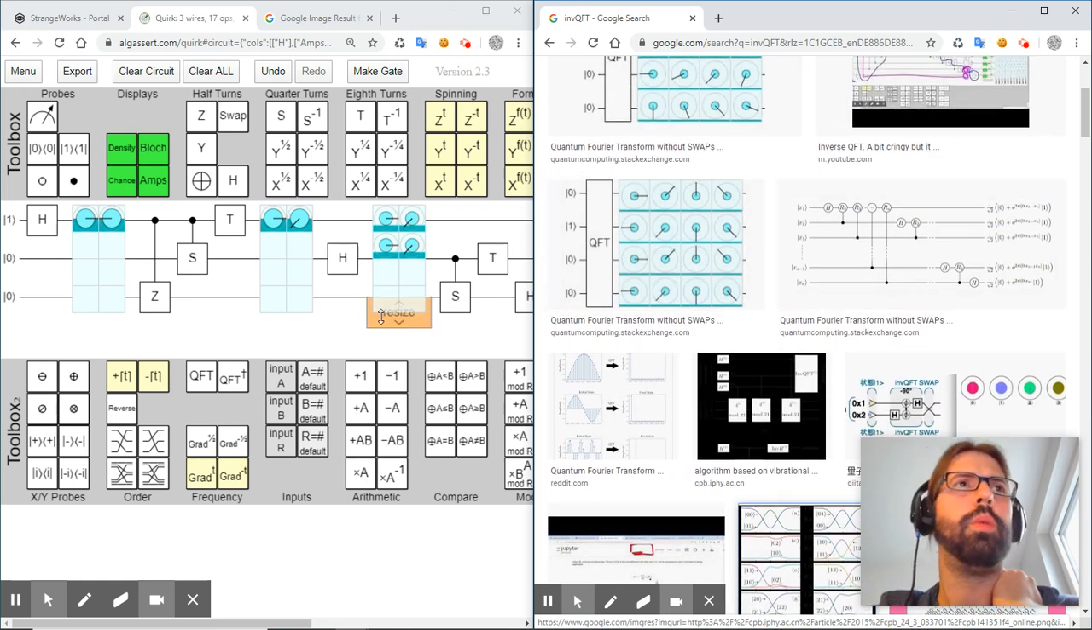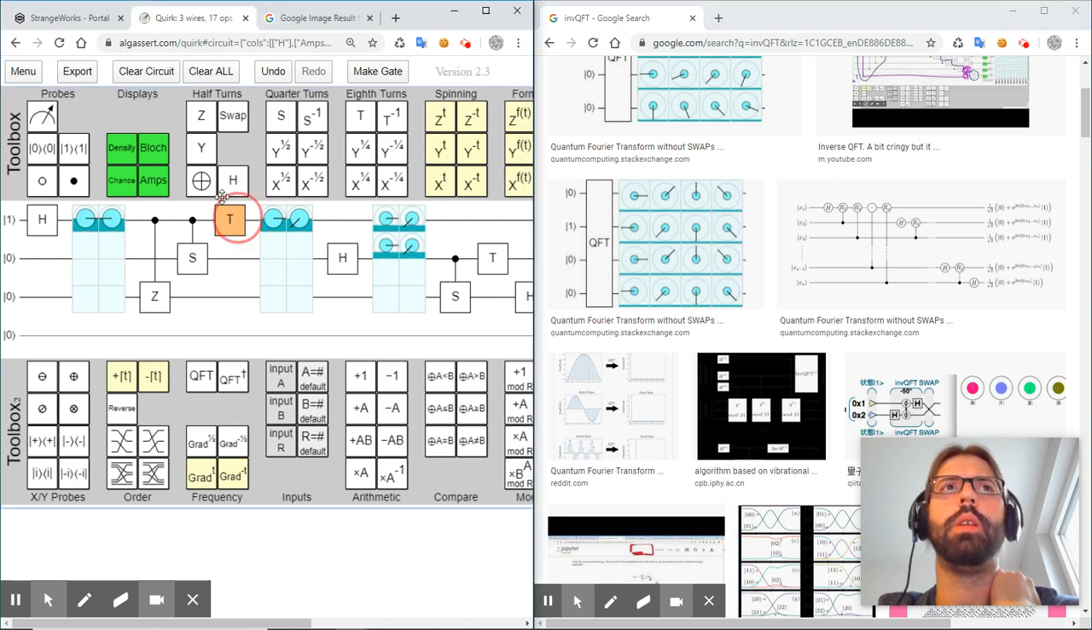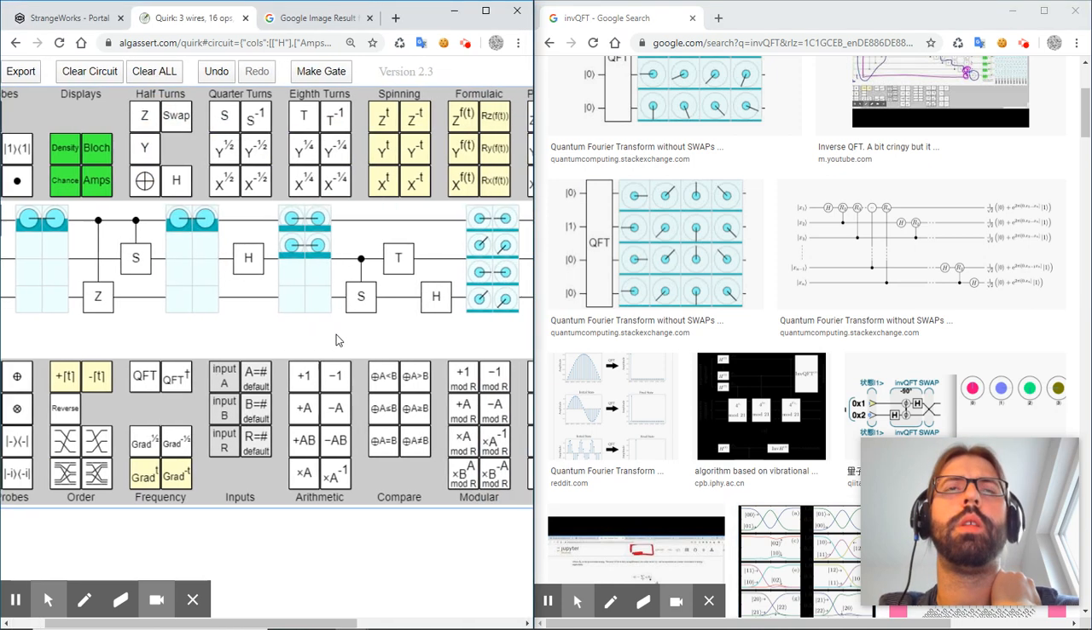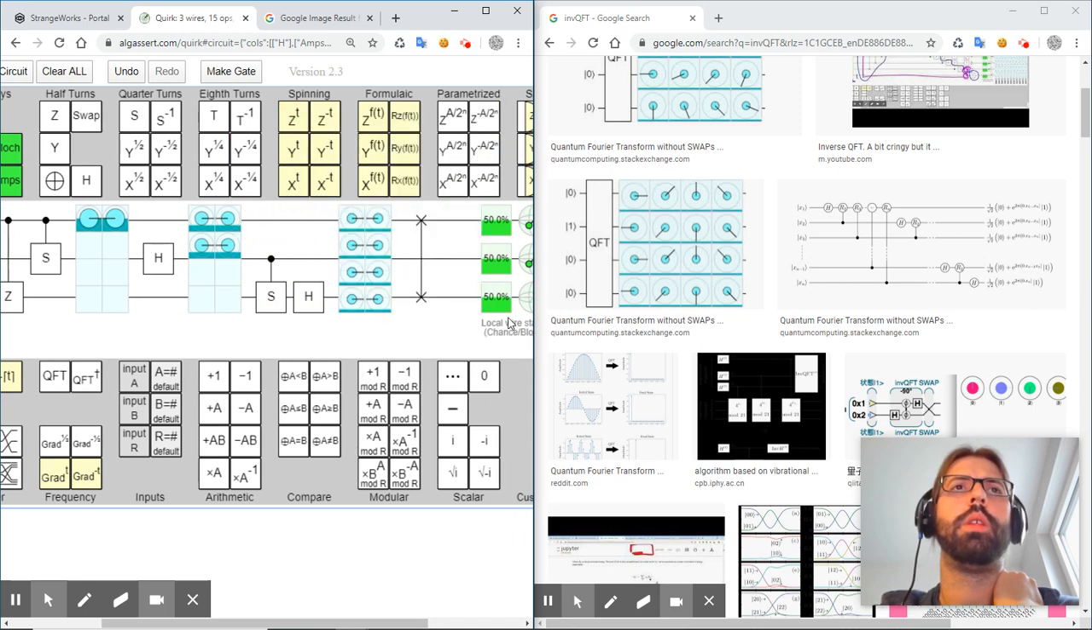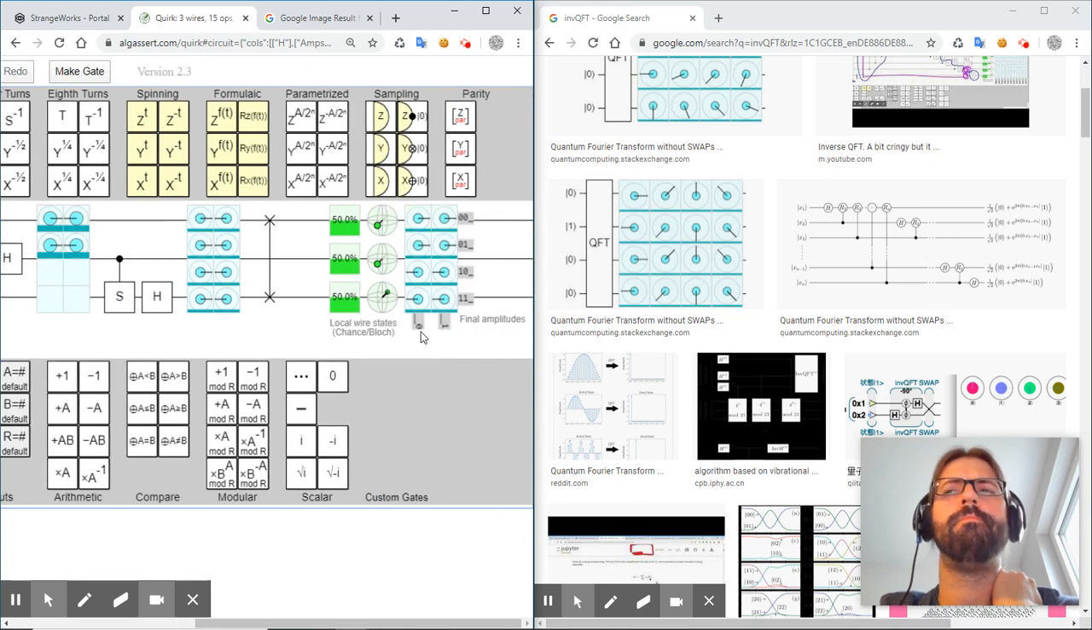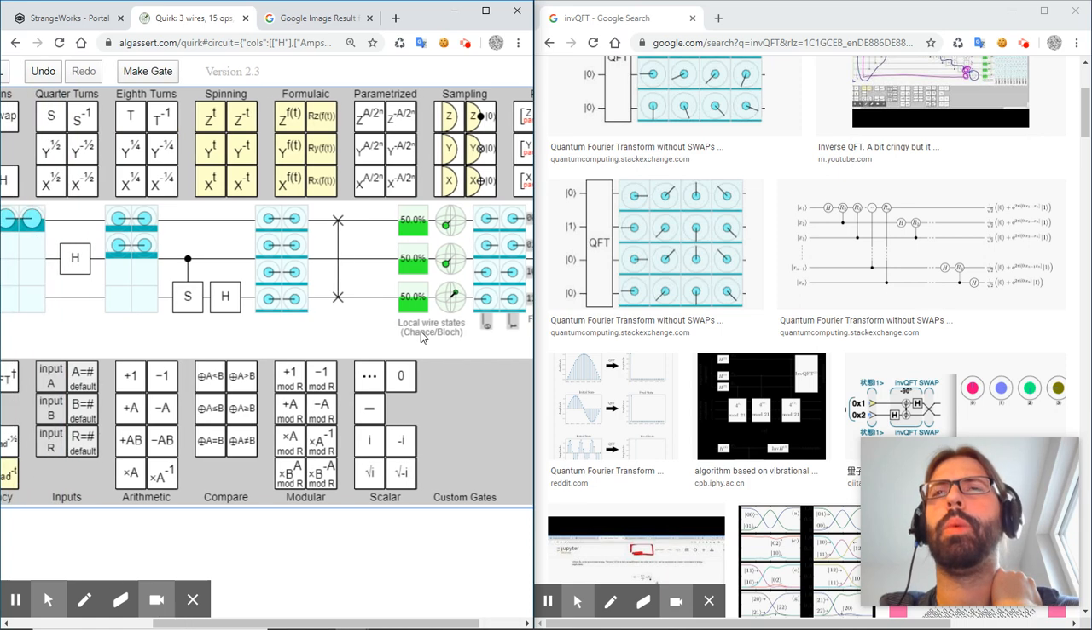So start with the Hadamard, then... oh, that T is not needed. That T is not needed. So a Hadamard, then you have the S, and you have a Hadamard. That should be it. I don't know. What have I messed up?